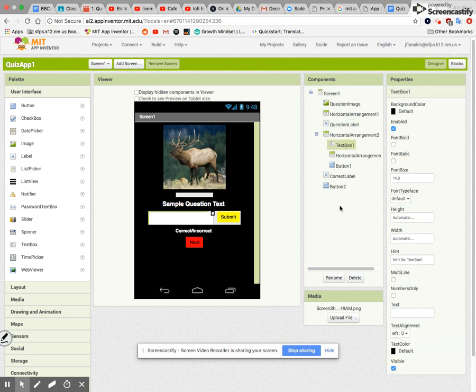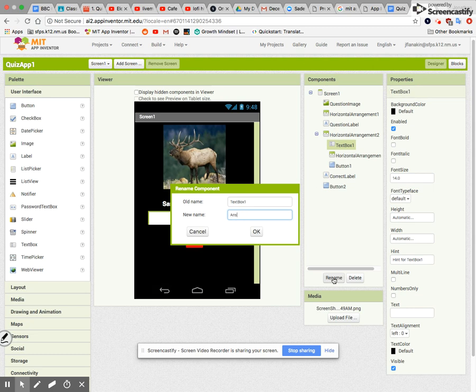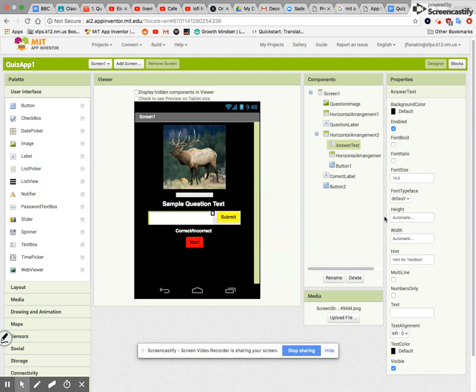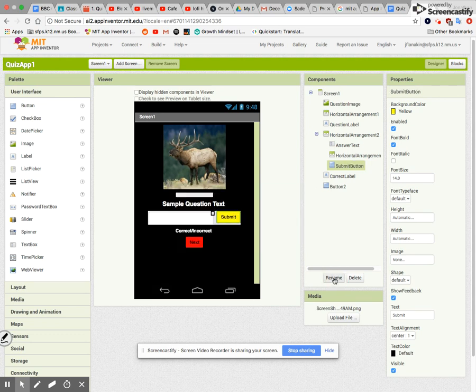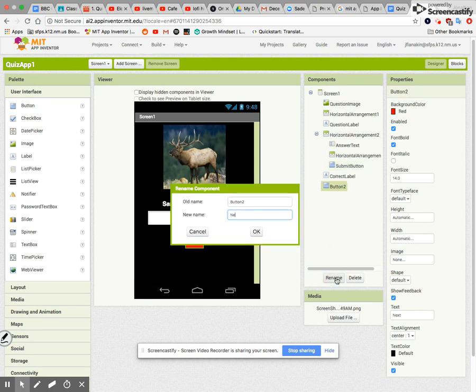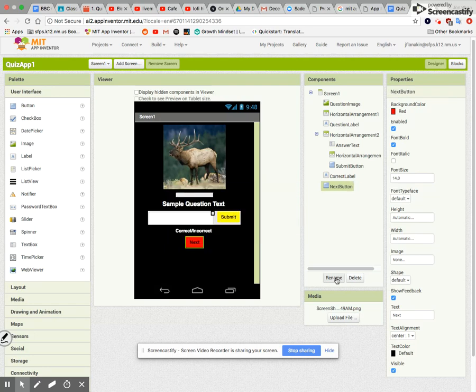Some other stuff we have to do before we start coding. First off, we have to rename some of these things so we know what they are. I'm going to rename the text box to answer text. I'm going to rename this button to submit button. And I'm going to rename this button to next button. And this will just make it easier for me once I start coding.